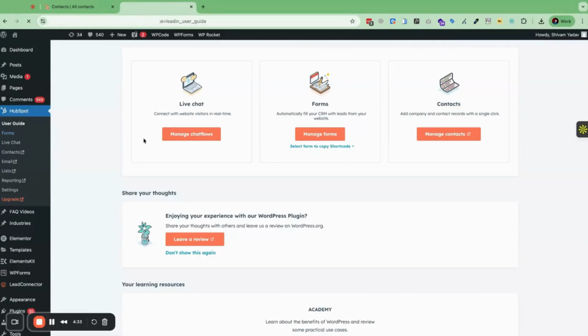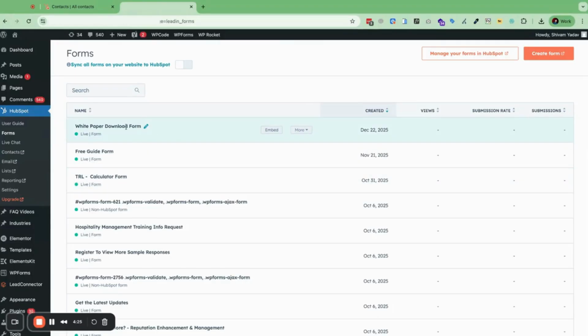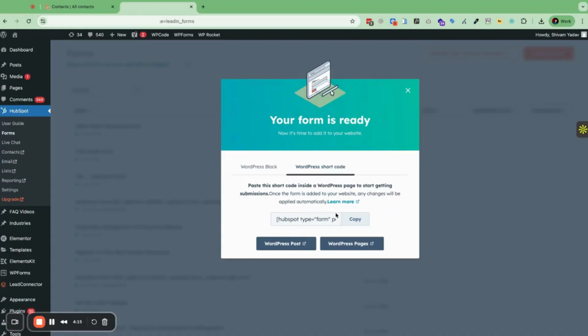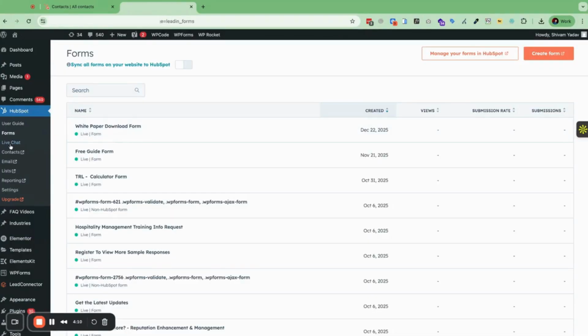So you can click on forms and you will see all the forms you have in your HubSpot account, and you can actually copy the short code of the form. So let's say we want to keep this form on a WordPress page or post, so you can embed it directly by clicking on this, or you can copy the short code and paste it on the page. So that's how you can use forms inside WordPress.